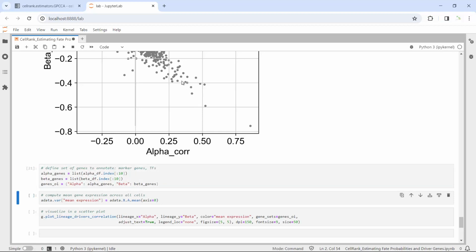You can see in this plot, the gray dot represents the gene. So all the genes are in gray color. We can color the genes by their average expression in this dataset. So we need to get the mean expression for each gene from the dataset. Let's run. Now we can make the plot again.